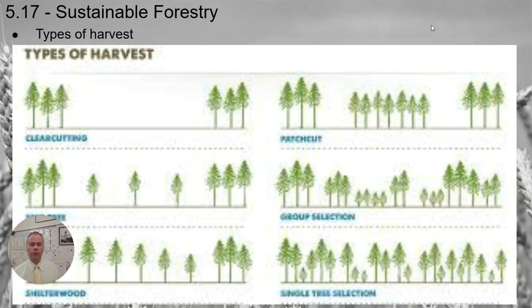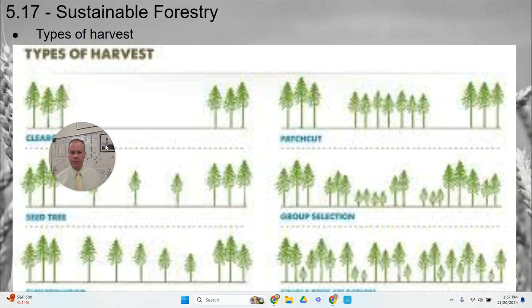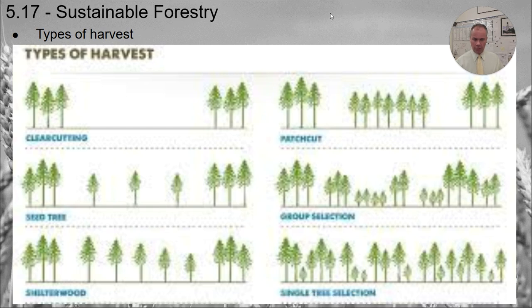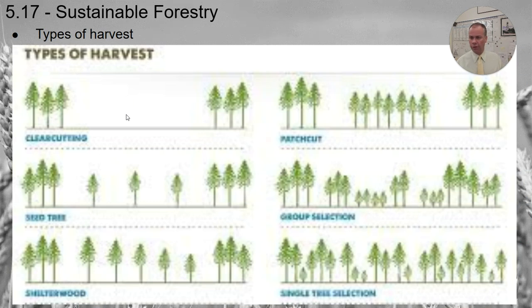In topic 5.17, we're talking about other methods of harvesting wood products from the forest that are more sustainable than clear cutting the forest. So there's a variety of different techniques that can be used in forestry to harvest lumber while still maintaining ecosystem health. And that's what is shown here in this diagram. We have a few different techniques.